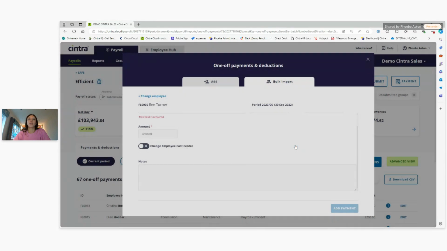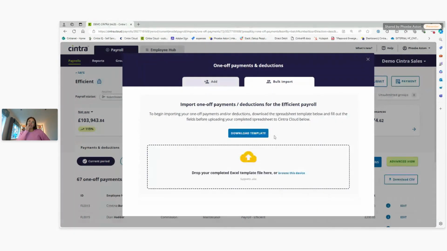Or there is always the option just to do the bulk import. So I understand at the moment you've got a spreadsheet for your overtimes. So this is something you can then just bulk import into this software.